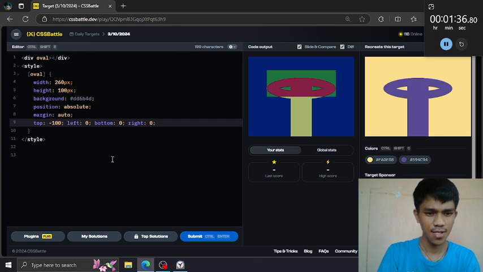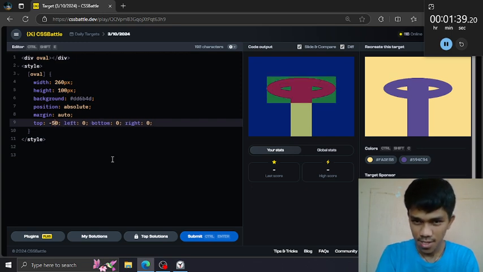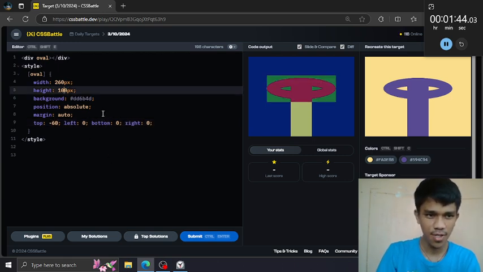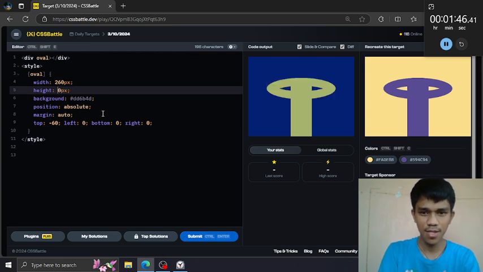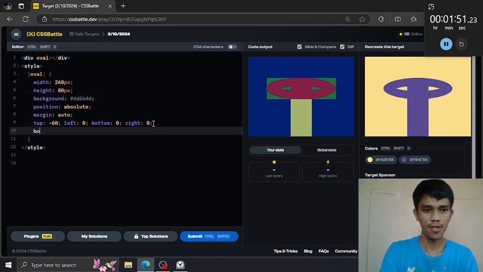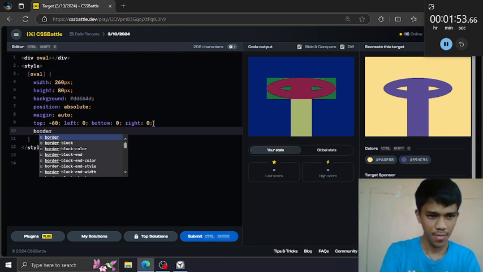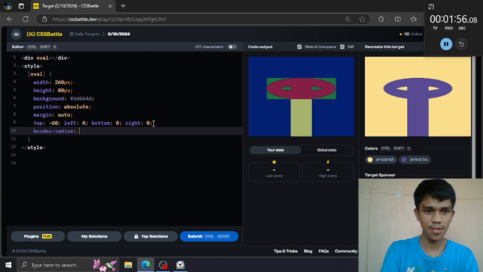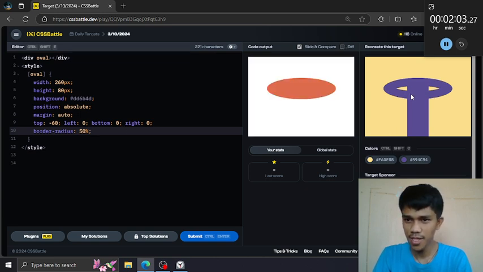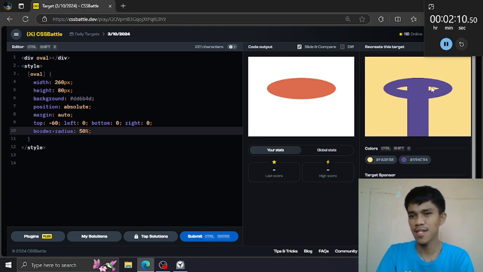So you got here 50, like 460, and then reduce the height like 10 pixel, 20 pixel. Yep. And then put border radius 50%. And by the way, this hollow thing here is not an oval, but more like a triangle.